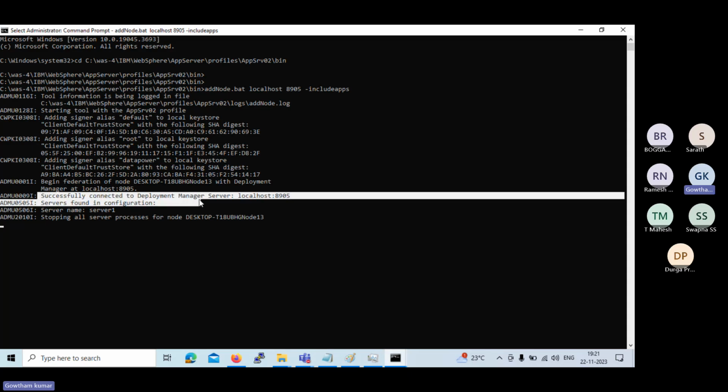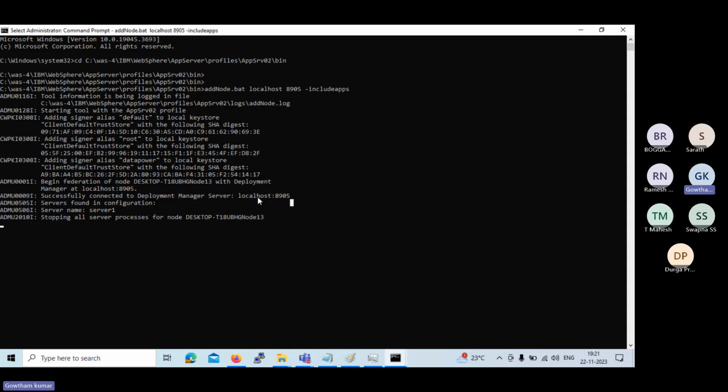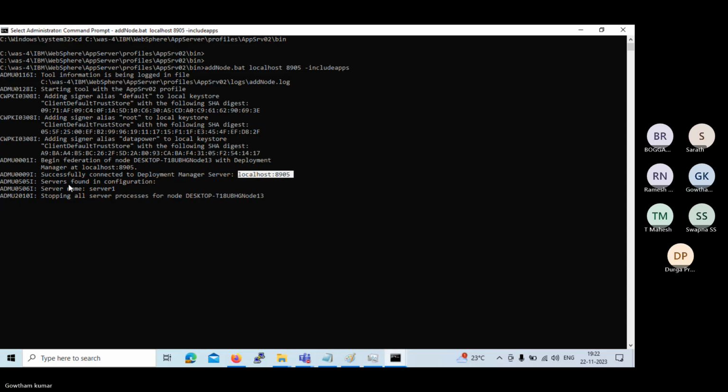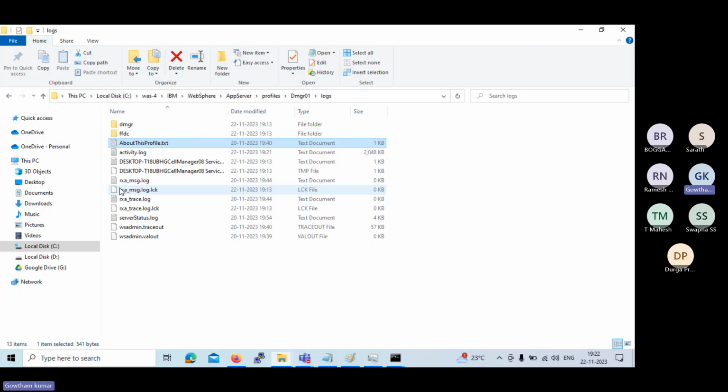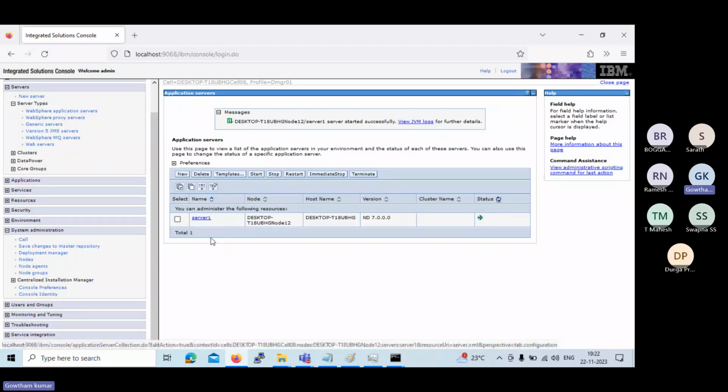See here, I got successfully connected to the deployment manager, and I got the host name and the SOAP connector port number for which it has been connected. If you give the wrong details, it will say that connection failed with the dmgr, and you will get an error message. And as I said, it will read the existing configuration in this profile, and it found only one server, that is called server1. If you create application server profile 2, you will get the same server called server1, the default server. When you open your console after this federation, you can see one more server1 here.